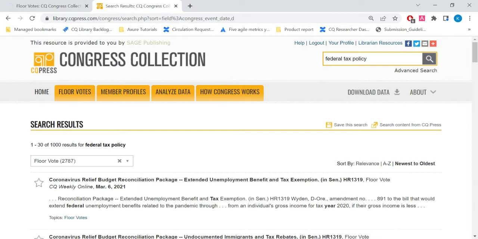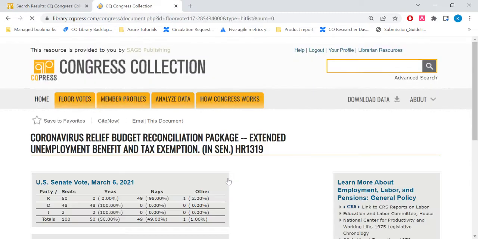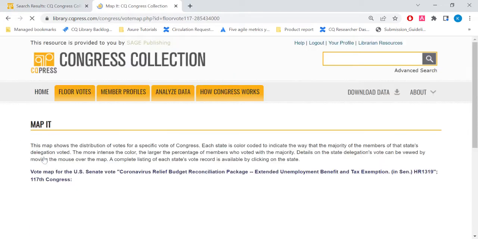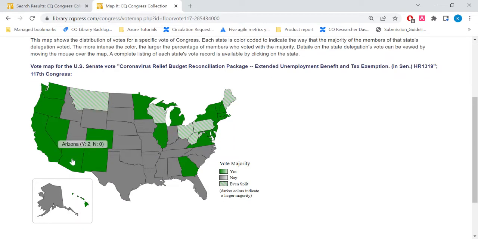The resulting list of floor votes we will filter so that we see the latest floor vote first, and let's click into this floor vote. Each individual floor vote is presented with the description of the vote along with the vote outcome by political party, and includes links to the roll call, the full text of the legislation, and a Map It tool which visualizes the roll call of a selected vote on a map of the United States of America.